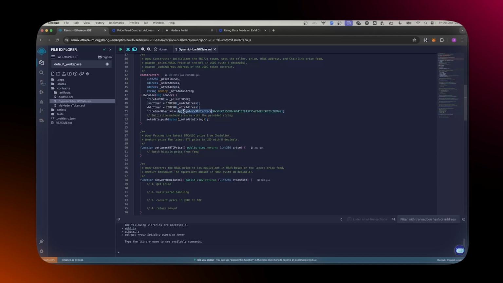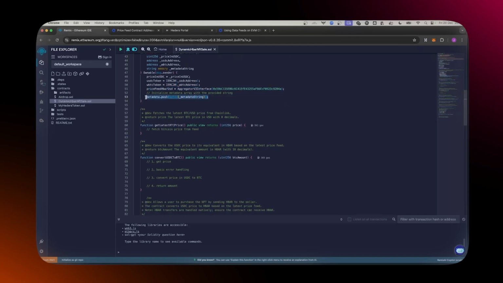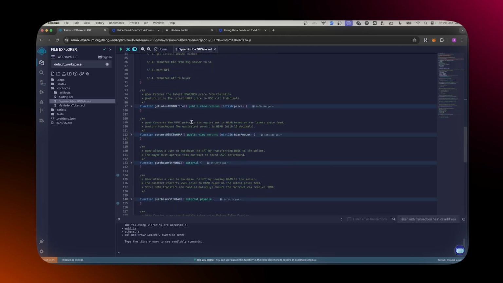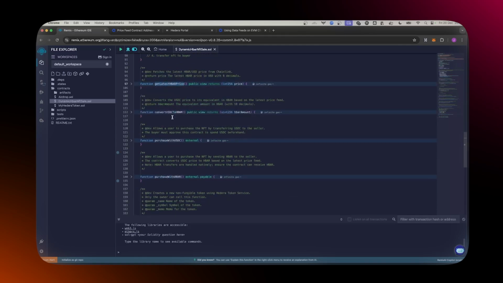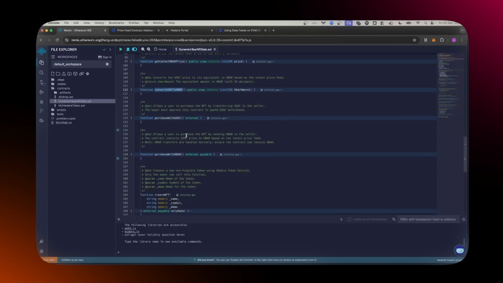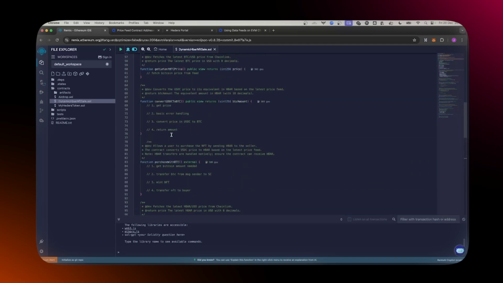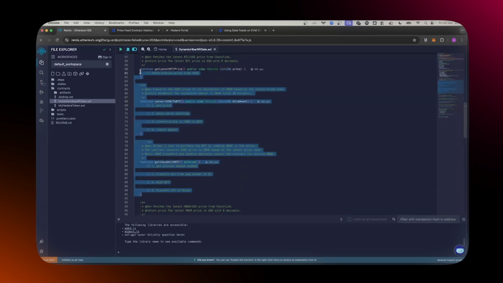We're also hard coding in the address for the HBAR USD price feed, and of course we'll be adding the smart contract address to get the Bitcoin USD price feed as well, and then just the metadata over here, that's the metadata for the NFT. I've implemented some functions which allow us to get the HBAR price, convert USDC to HBAR, purchase with USDC, purchase with HBAR. We're not going to be looking into this code too much, rather we're going to be doing the code from scratch for the Bitcoin implementation.